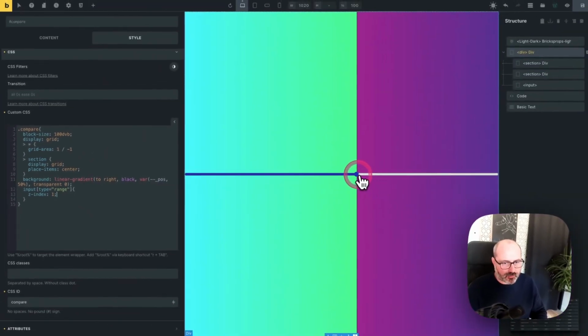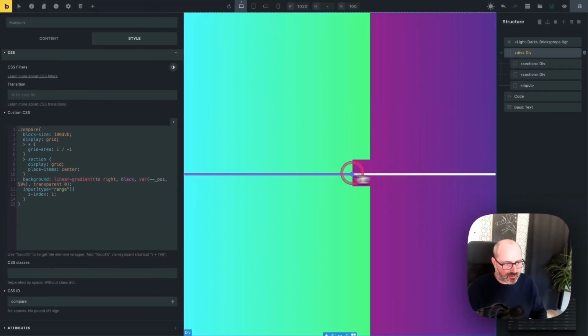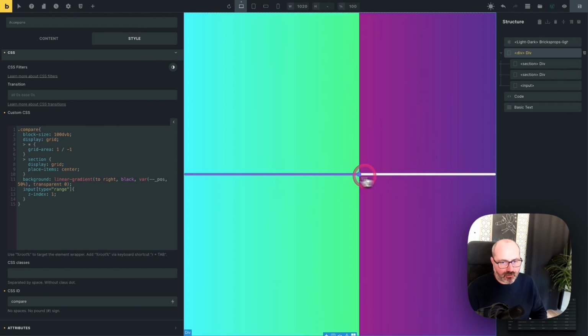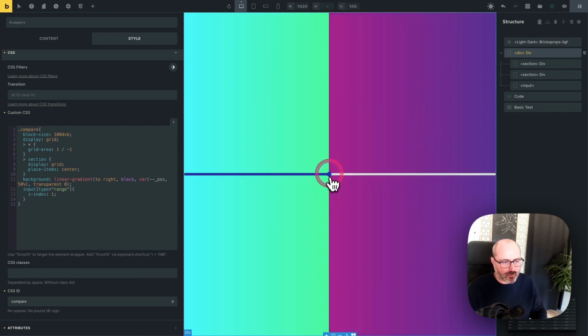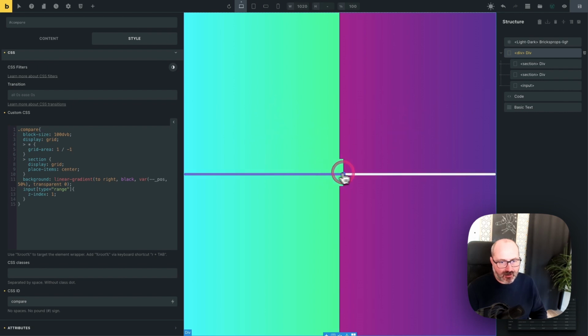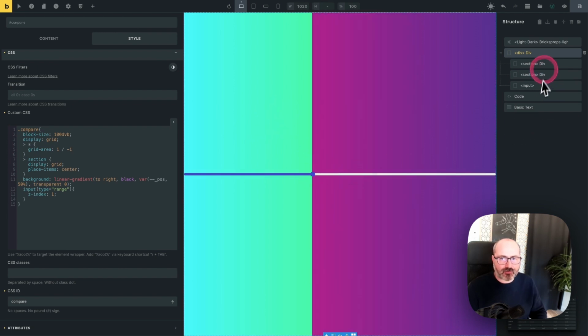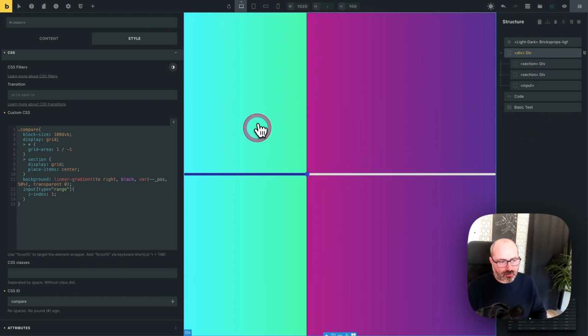And now it's on top and I can use it and I can move the thumb and the gradient follows. And as it's used as a mask, you can see that we are masking both layers, the before and the after layer, according to the gradient position.